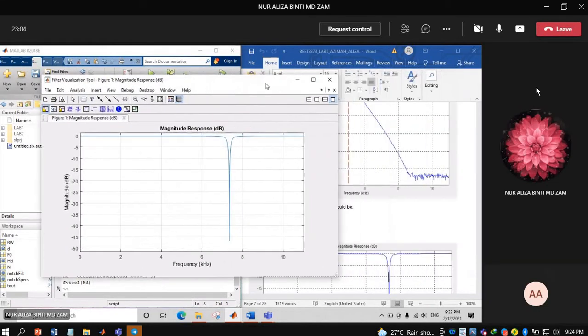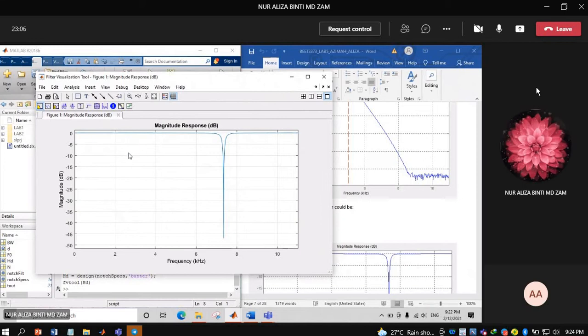As we can see here, this is the result for the noise filter, and we see here at the frequency 7.3-something kilohertz, the graph goes below zero.